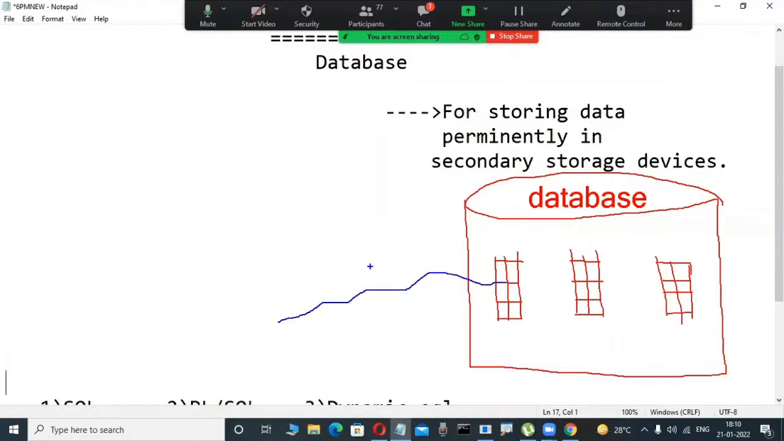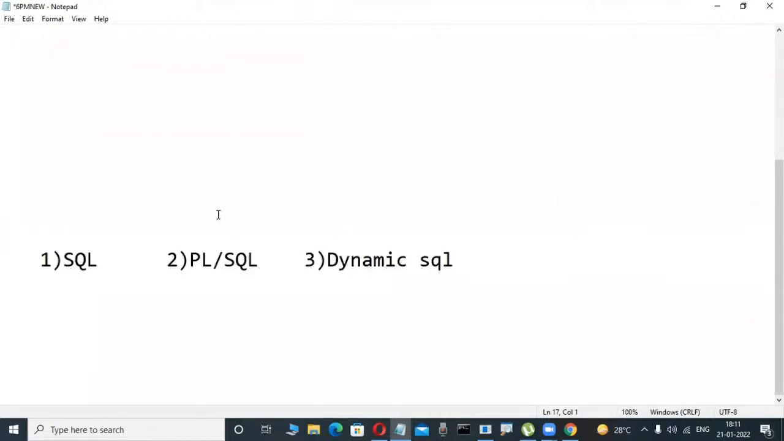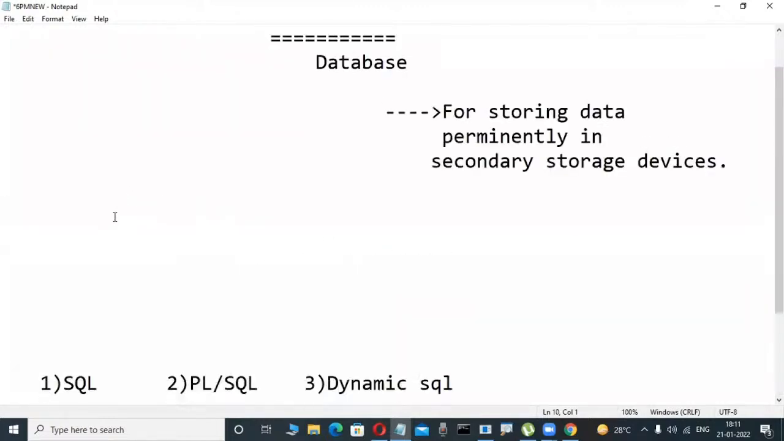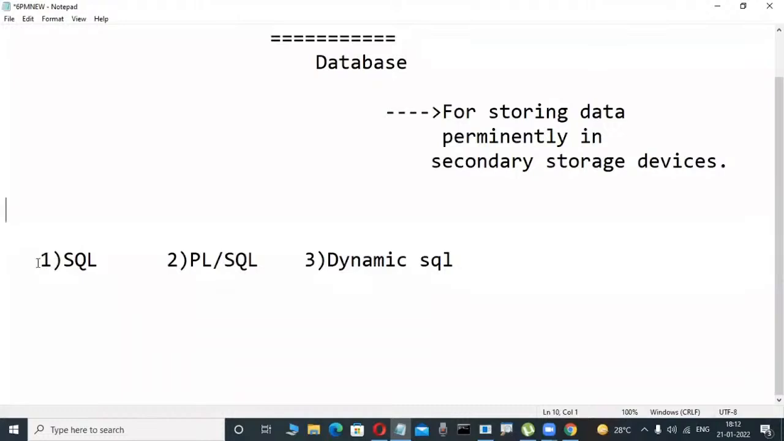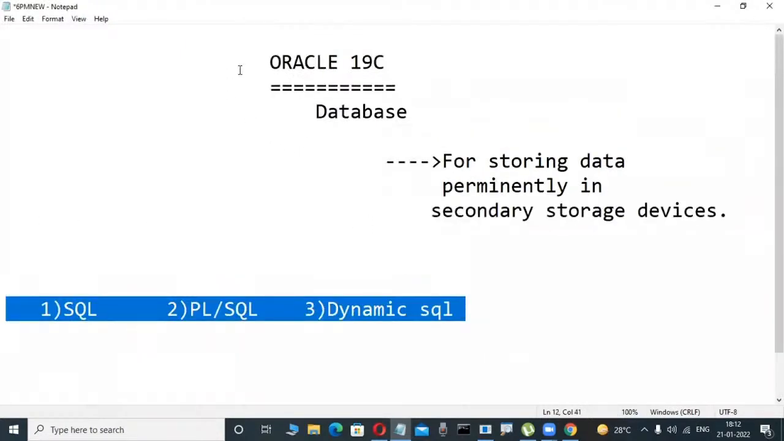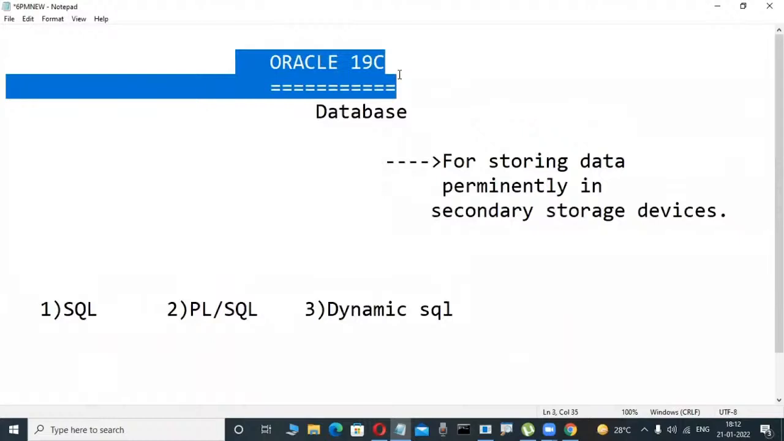We operate this data using SQL, which is structured query language. Yesterday I told you up to this point, just a small thing. If you want to operate this Oracle software, we use SQL, structured query language. Another language is PL/SQL, procedural language extension for SQL. Another language is dynamic SQL. Through these three languages, we operate this Oracle software in your companies.